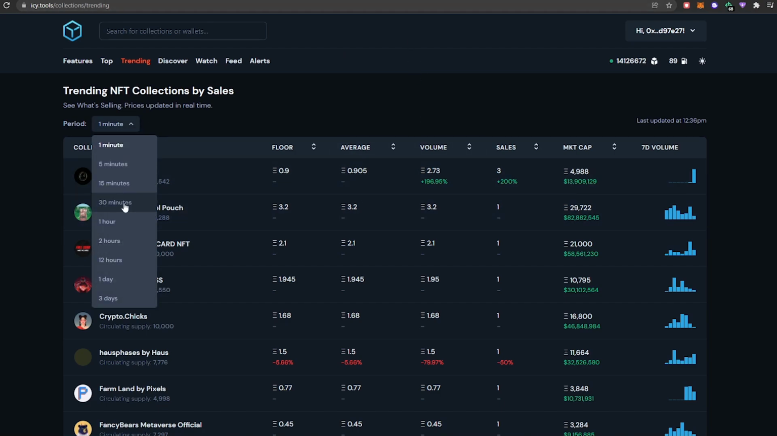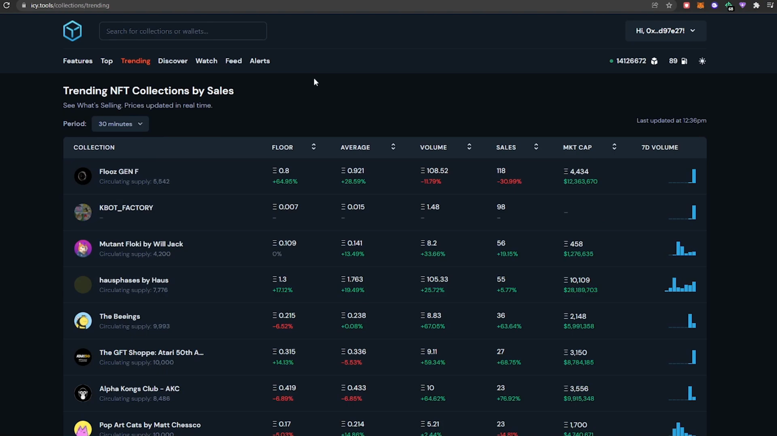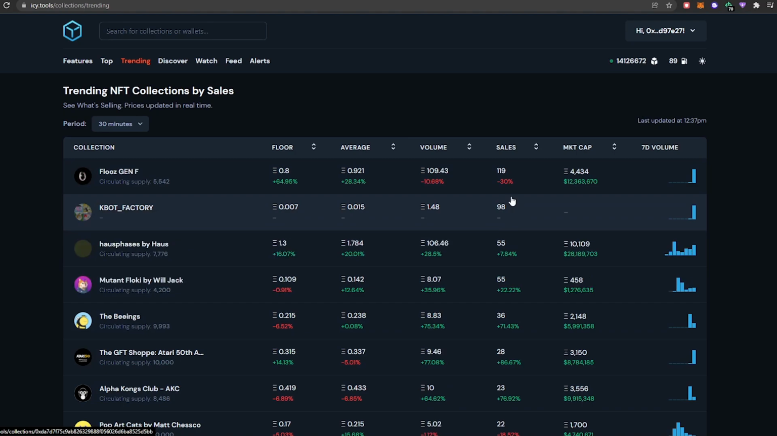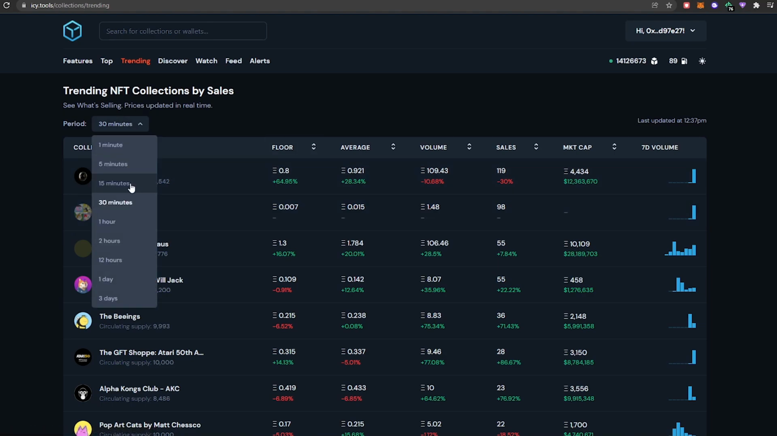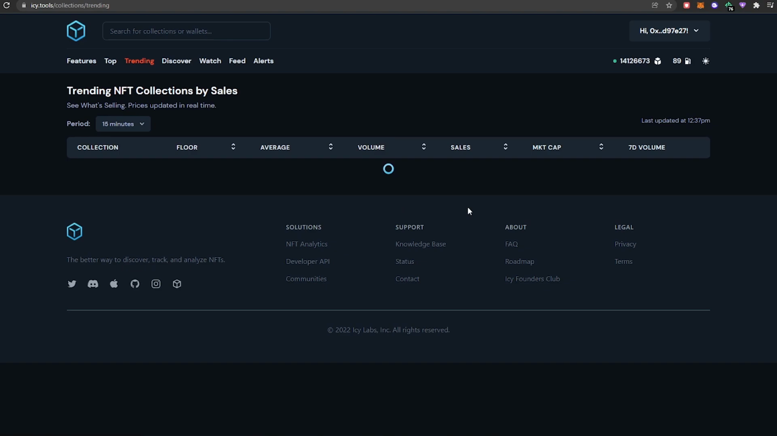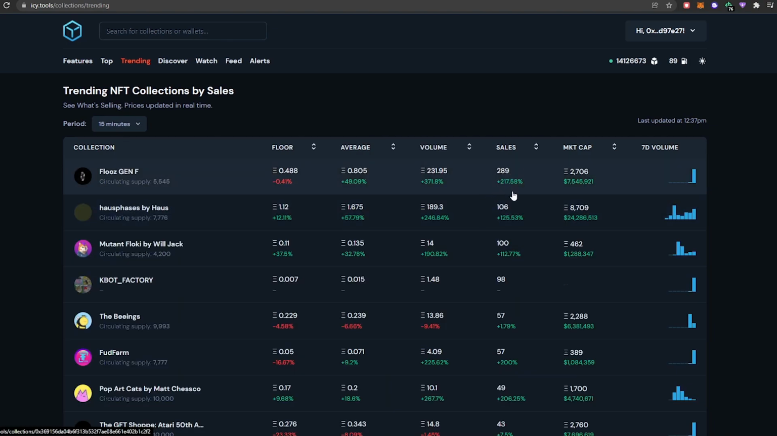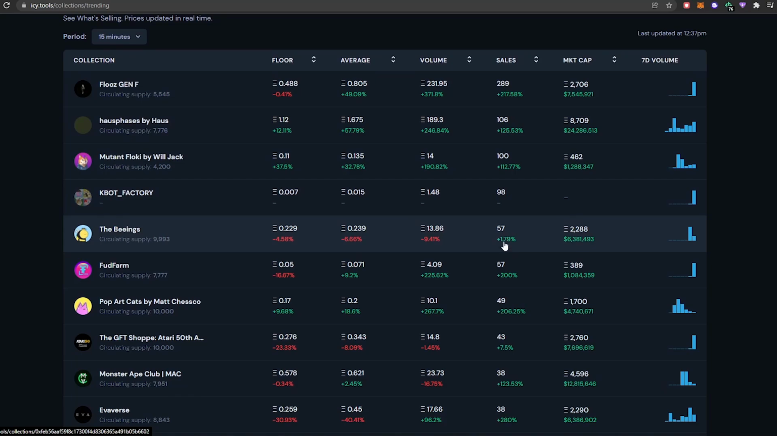Because I tab this one in and out, I will leave it on about 30 minutes because it allows me to see if the sales and the pump is sustainable or whether it was just a freak pump where someone's done a mop up on Genie and then it's died out. Personally, if you have it on 5 or 15 minutes and then you ape into a project because it's gone green and there are quite a lot of sales, you can see here 289 sales in 15 minutes. That's insane.